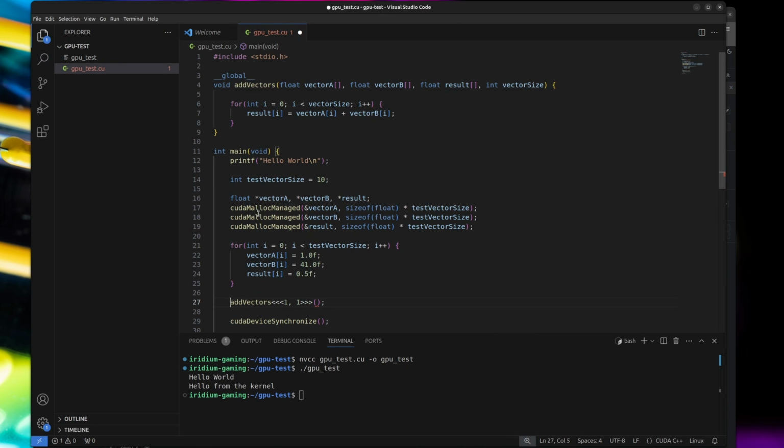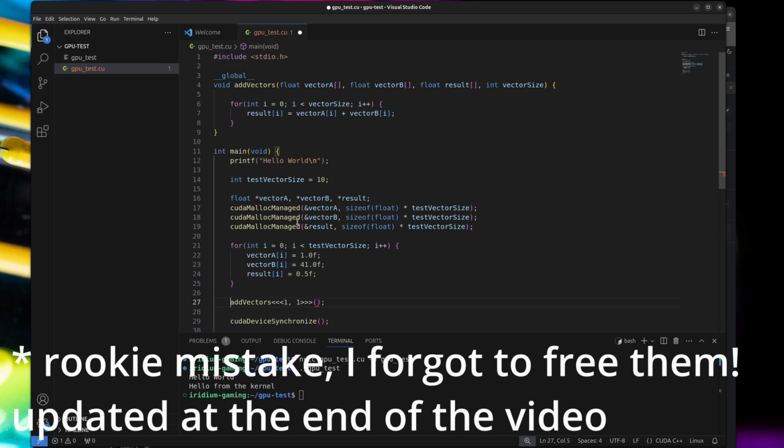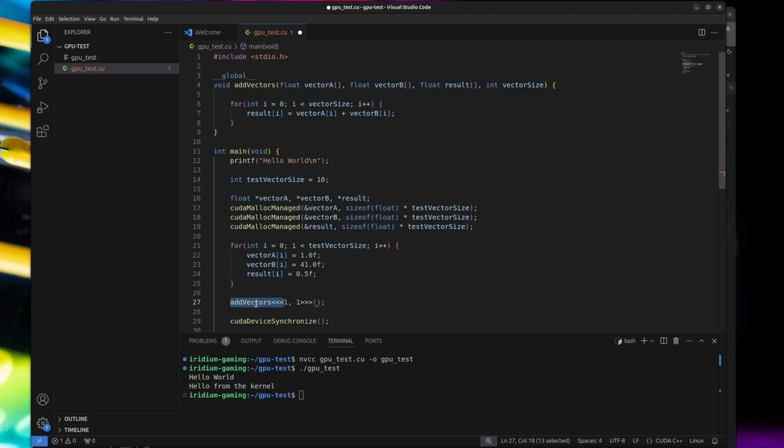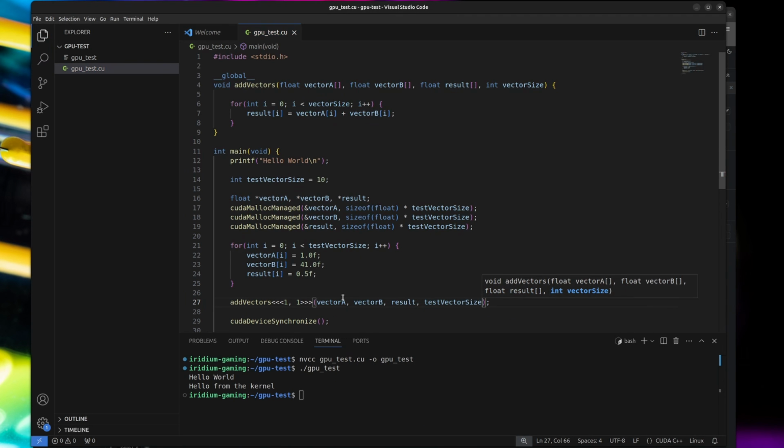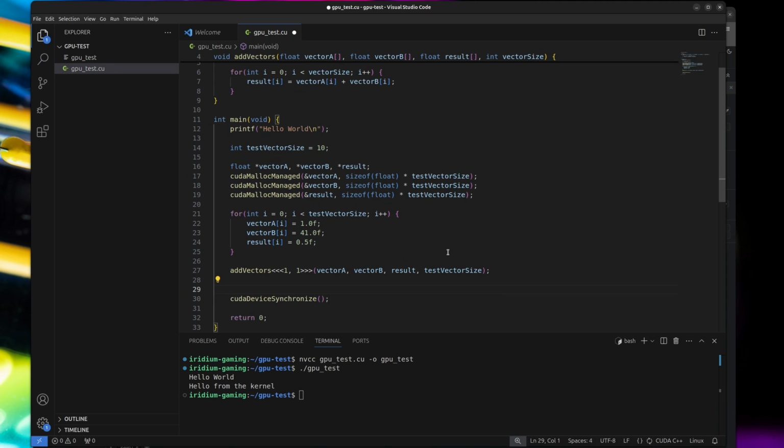Perfect. So like I said, this will allocate the memory for these vectors and it'll ensure it gets moved over to the GPU at the right time. So we'll just update our call to add vectors. And we will do printf debugging on this one, and we'll just print the result. We will print the contents of the result vector when this is done. And remember, we need to wait for the work on the GPU to come back.